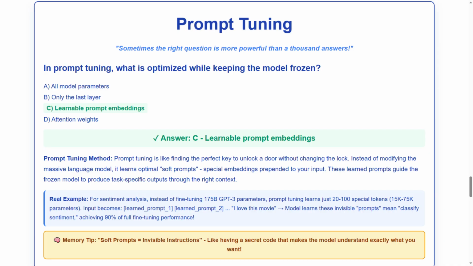These soft prompts act like secret codes that tell the frozen model exactly what task you want it to perform, achieving most of the benefits of full fine-tuning with a fraction of the computational cost. Think of soft prompts as invisible instructions, like having a magic phrase that makes the model understand exactly what you want, without teaching it a whole new skill set.